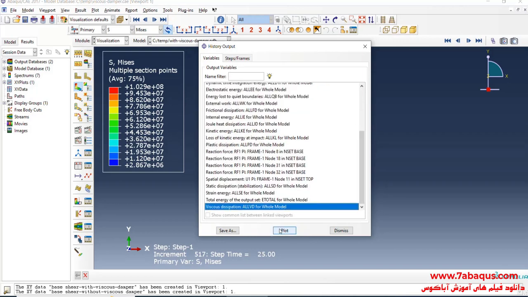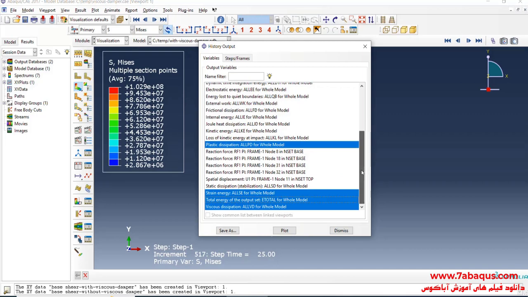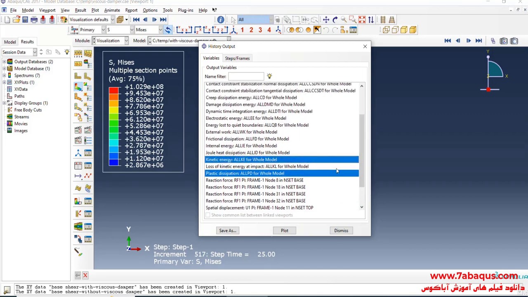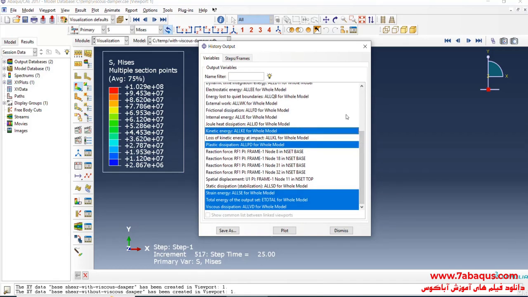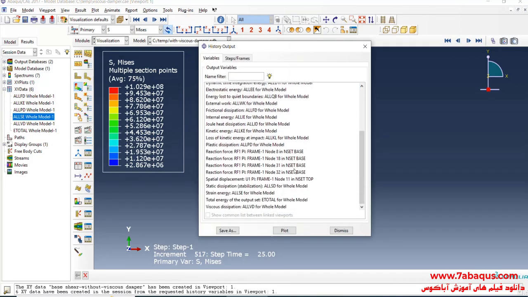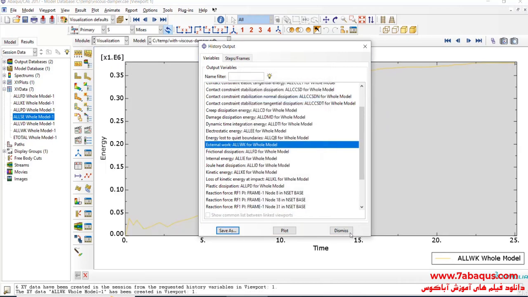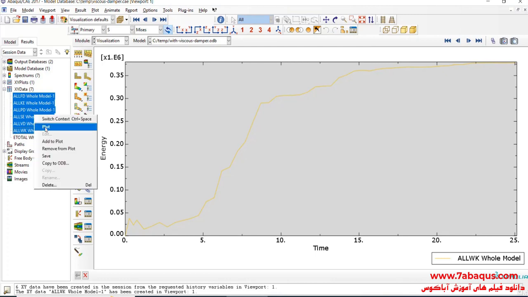Here, the diagrams viscous dissipation, strain energy, plastic dissipation, total energy, kinetic energy, and frictional dissipation will be selected, and then I'll click on Save As. Here I'll draw the external work as well. And following that, draw the diagram for all the energies.